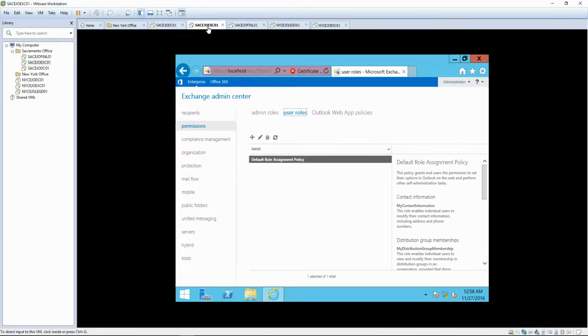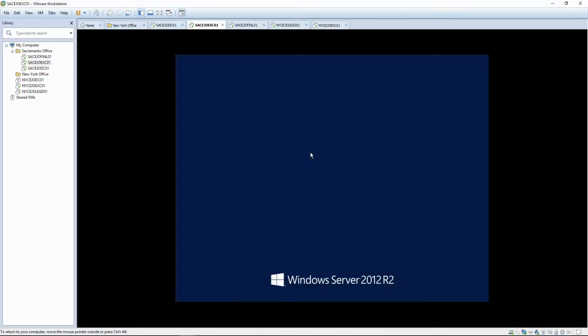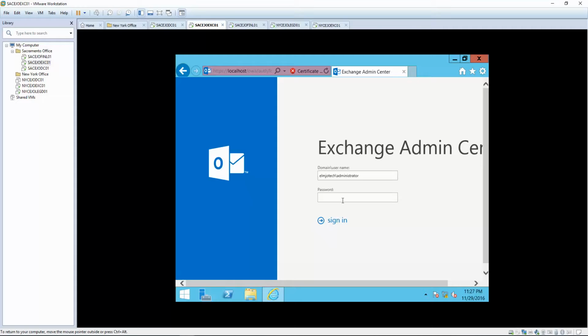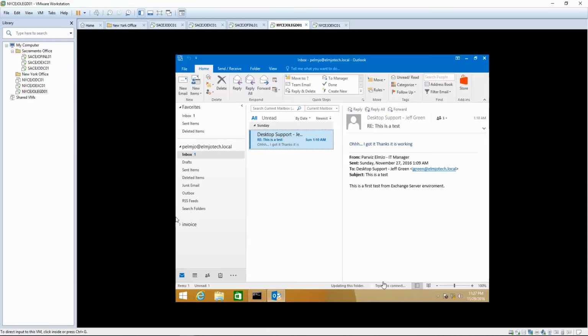What I'm going to do now is go to my Exchange server, which is at Sacramento, and I'll quickly log in here. So once I log in, I'll have to type in my credential for Exchange server, which is my domain administrator password. And once we are in, then we will be able to test. So right now you can see that it is trying to connect to Exchange, which means that it is not connected to Exchange right now.